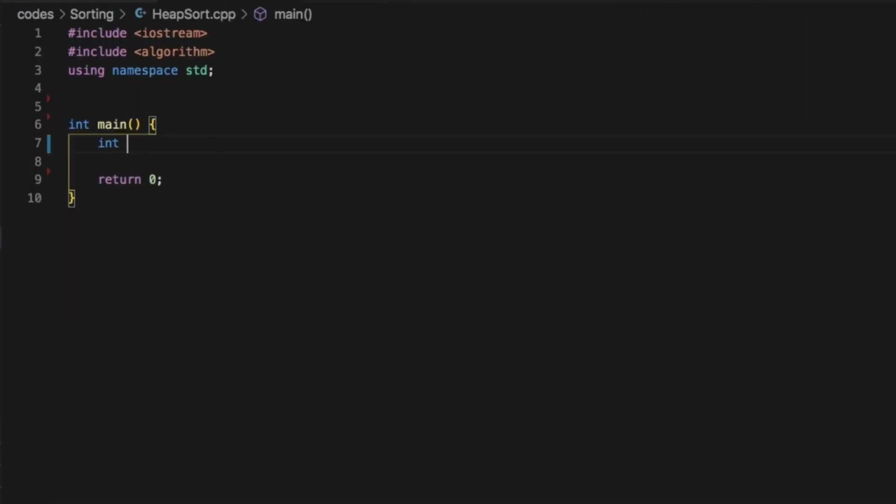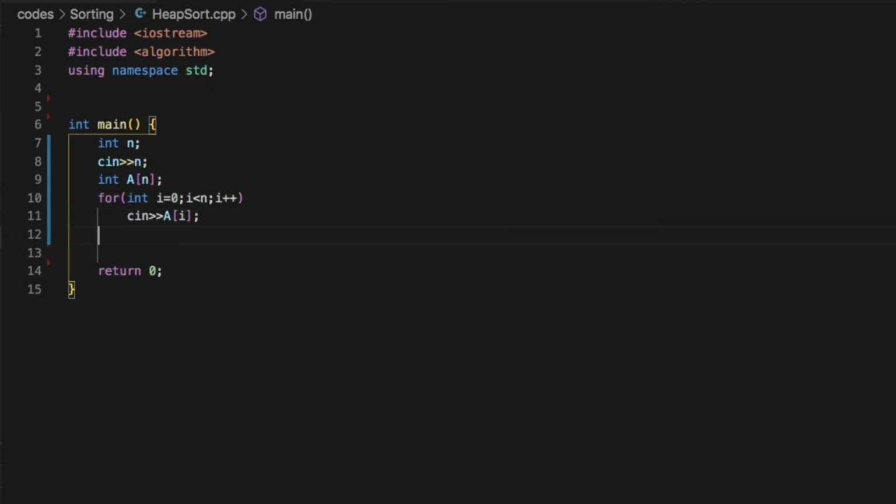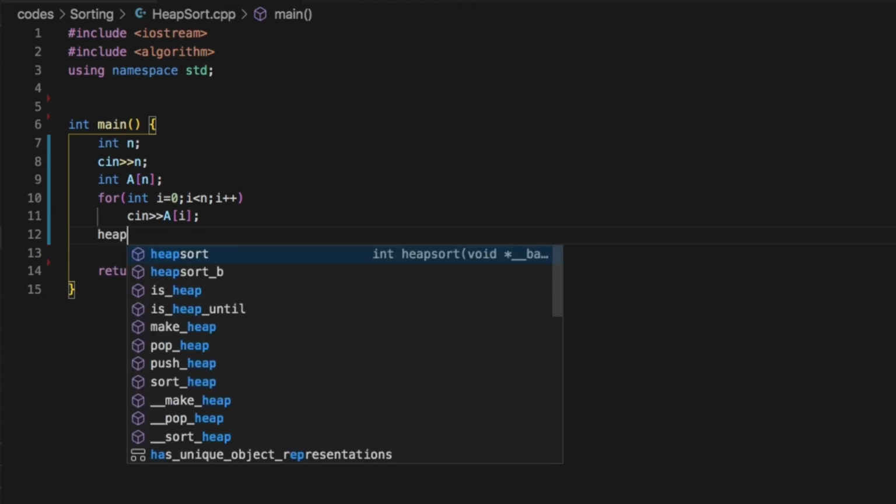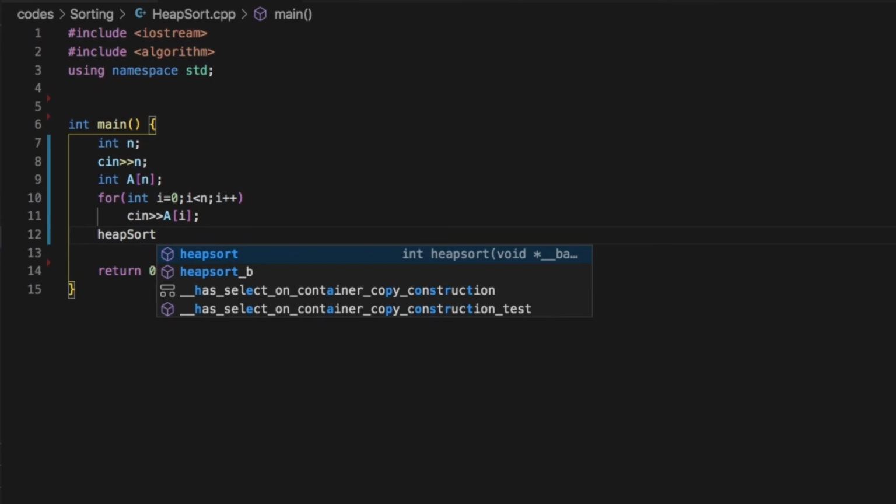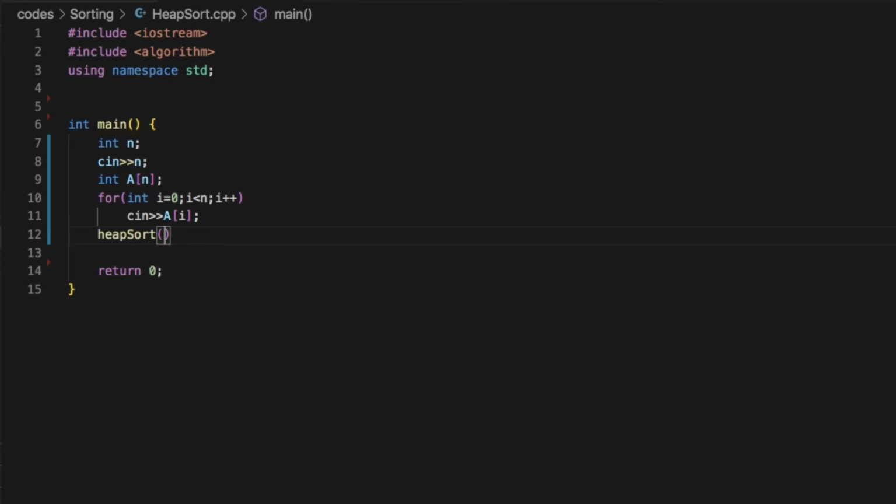Initially we declare a value n, which is the size of the array, and then input n. Then we declare an array of size n, and then input the elements of the array. After that we call the heap sort function with the arguments as the array and size of the array. After that we print the sorted array elements.